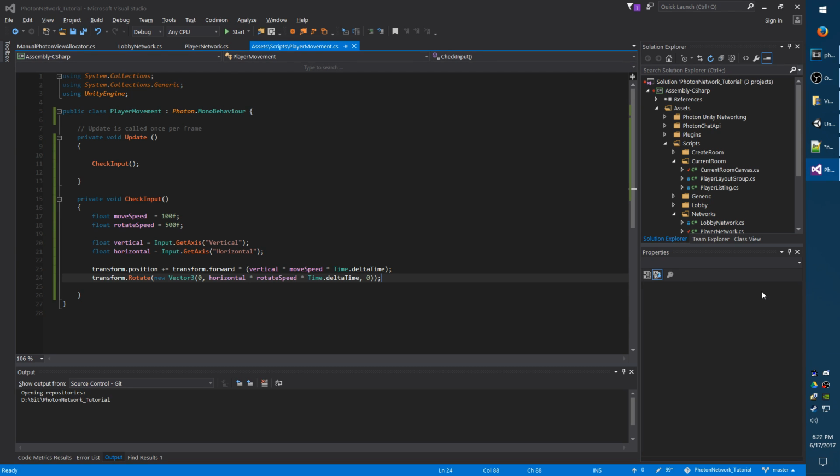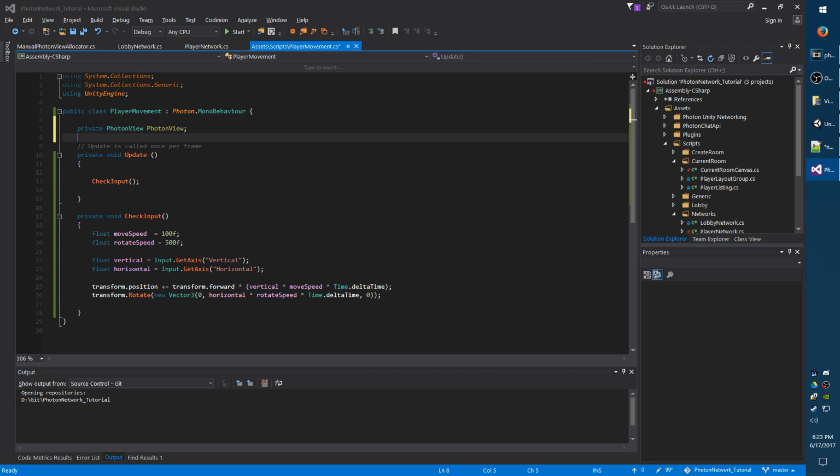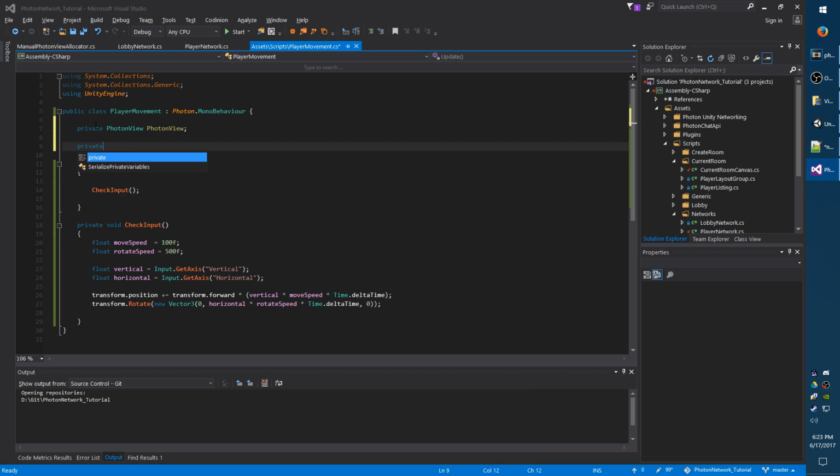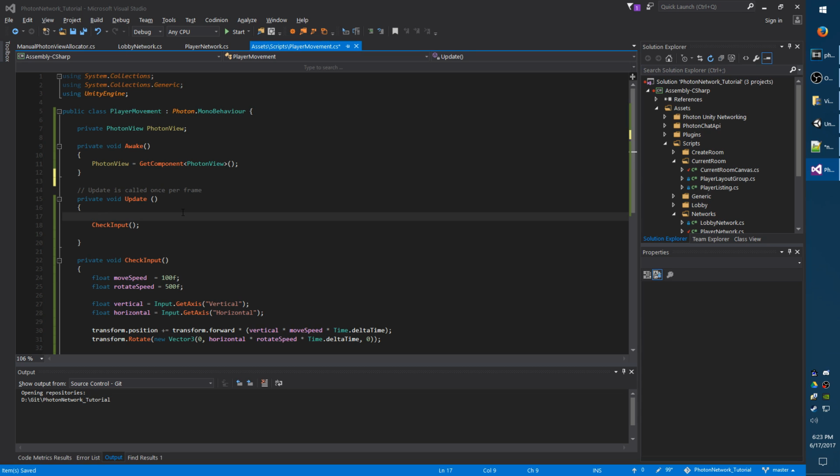Before we can call CheckInput, we will need to make sure that the Photon View component belongs to the player owning this object. So to do that, we have to get a reference to the Photon View component. So first, let's make a new PhotonView variable, and I will call it photonView. I'm going to set the scope to private. And then let's add our Awake method. And we're just going to do photonView equals GetComponent PhotonView. Now that it should be assigned, we can use it in the Update function.